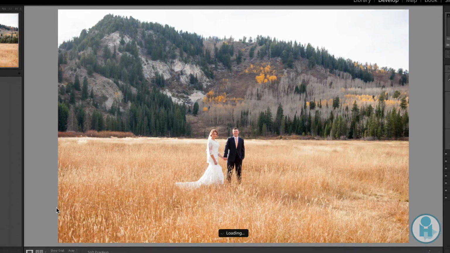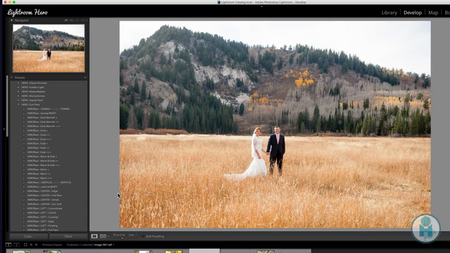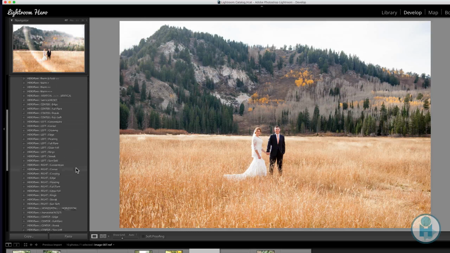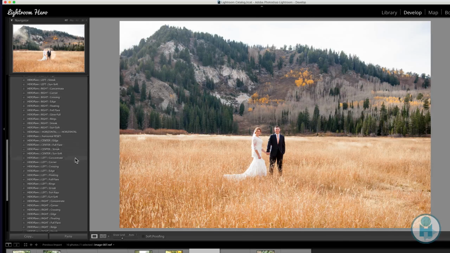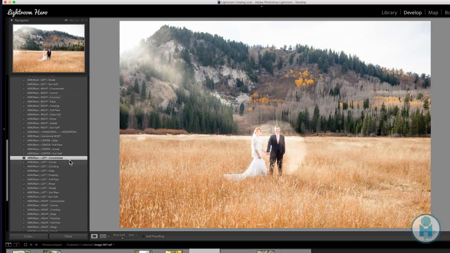Now this is a couple up in the mountains again. And so I want my sun. You can see it's kind of at her back. It's lighting her veil. It's lighting his side of his face. So I know my sun is coming from the left side. So I need to go down to my horizontal flare, and I'm going to just look at my left flares right here. Okay, and again I can click on them.